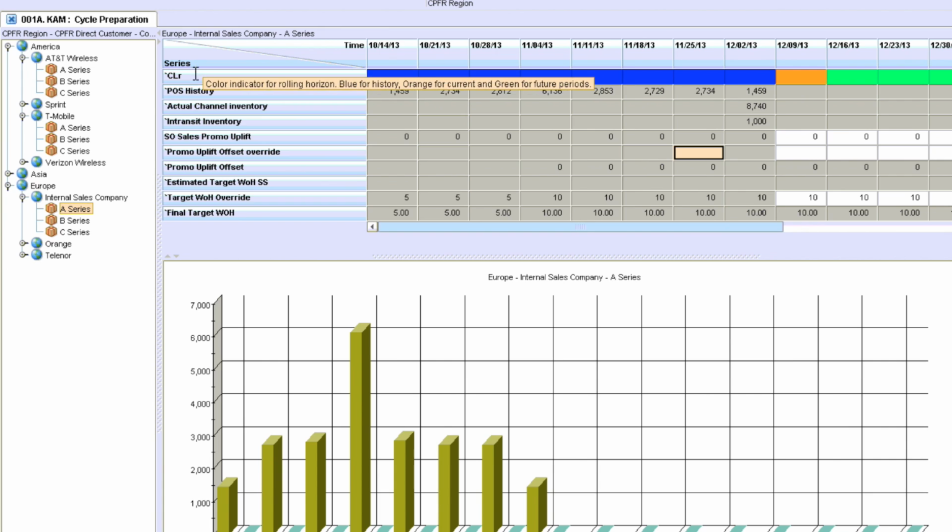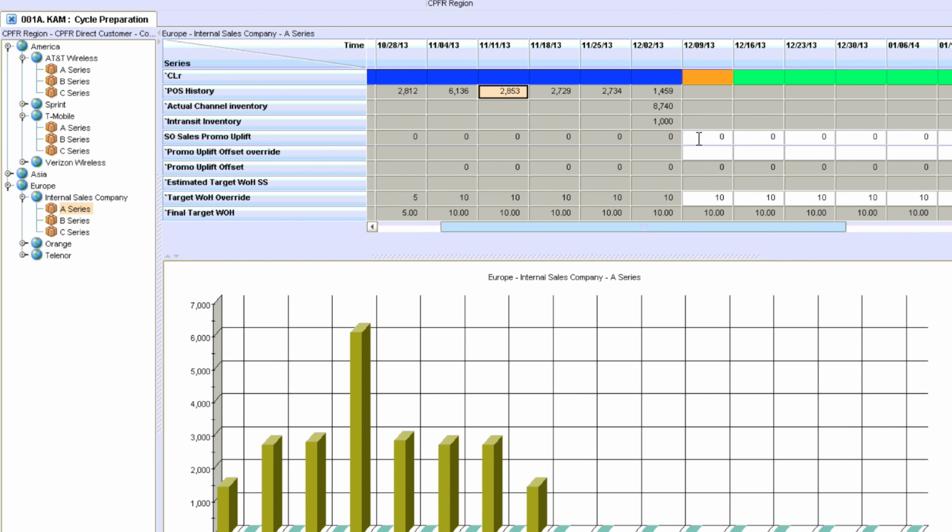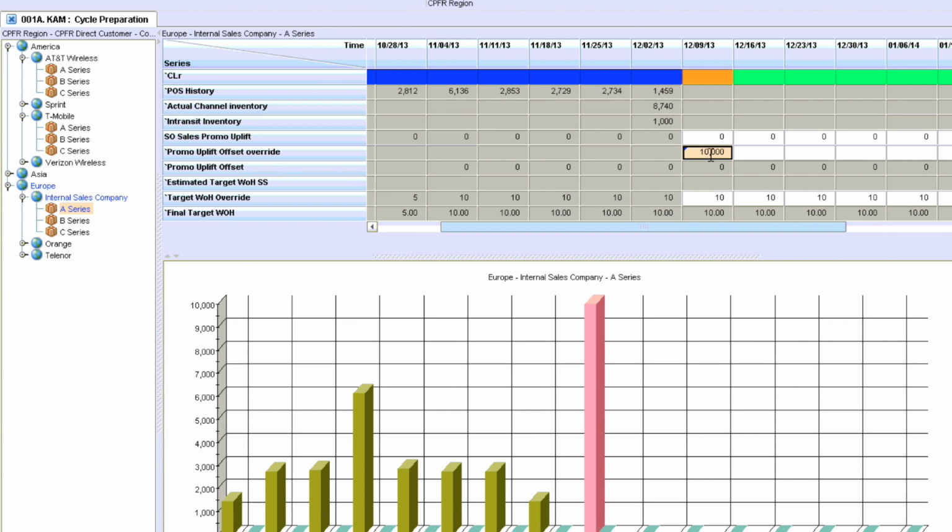In this worksheet, we have series, which have the information required to calculate the forecast. For example, POS history data, channel information, and also promotion information, including value and the lead time. For example, I can update the promotion value equal to 10,000 units, which will uplift the demand by the same number. I also have the target weeks of on-hand override, which calculates final target weeks of on-hand.